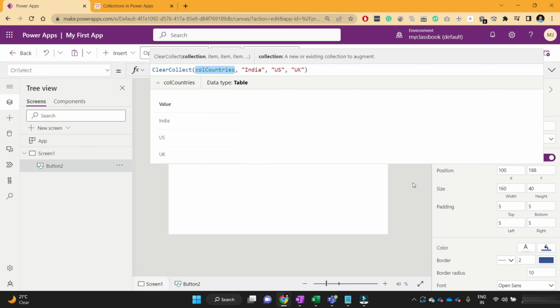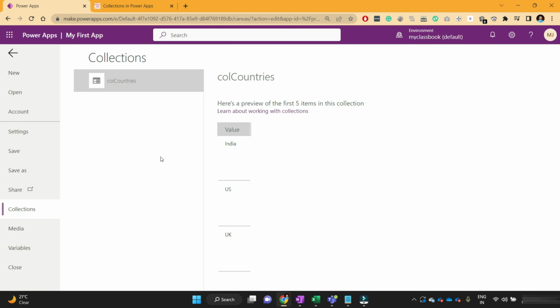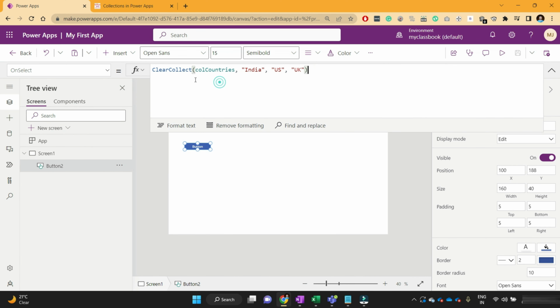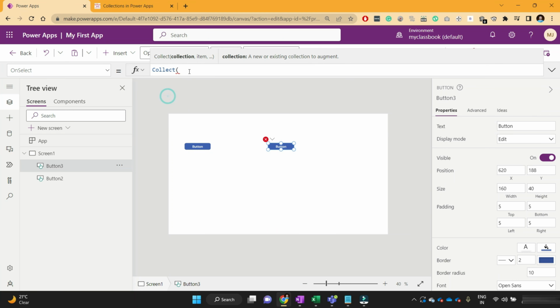So this is a place where you can see your different variables used in this application, different collections or variables that you have used in this application. So call countries has three values. Then instead of clear collect, you can use the collect method as well. So let me add one more button, and let me use collect function, and this is also same.